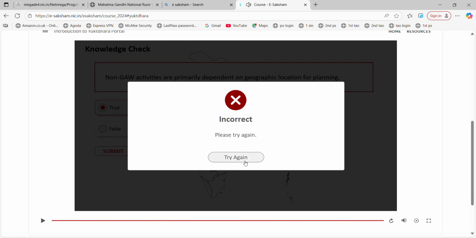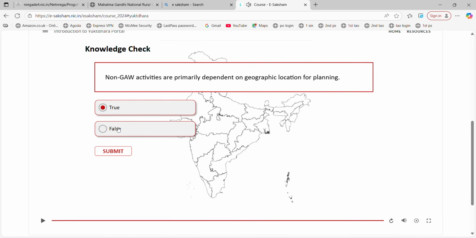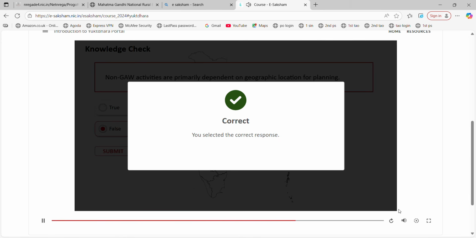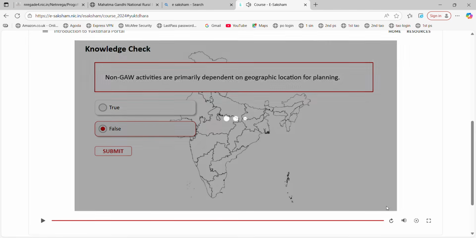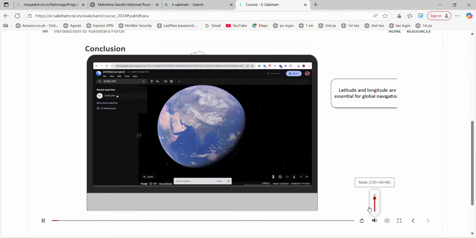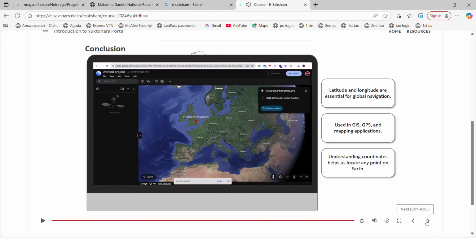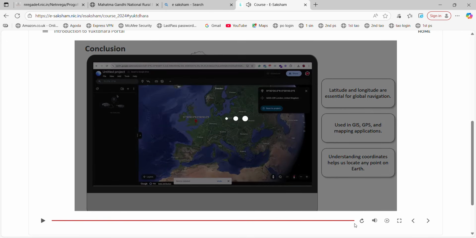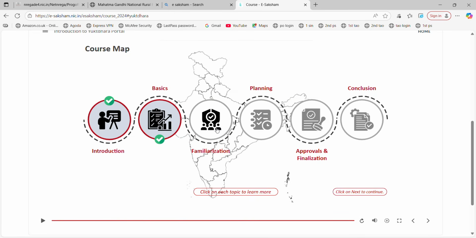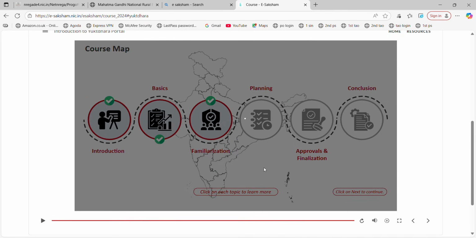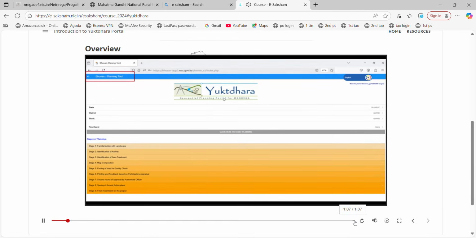Incorrect. Please try again. That's correct. You selected the correct response. Latitude and longitude form the foundation of global navigation. Welcome to the planning platform. This is your one-stop shop for all things.